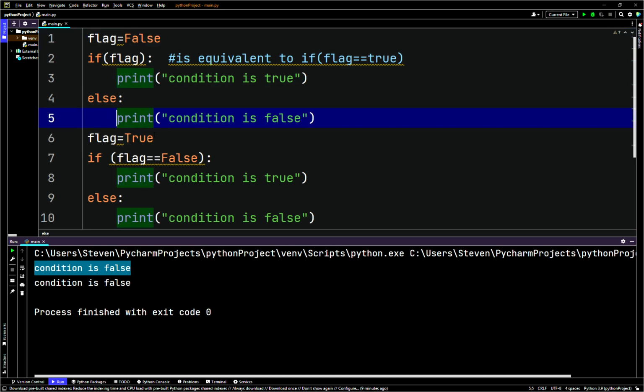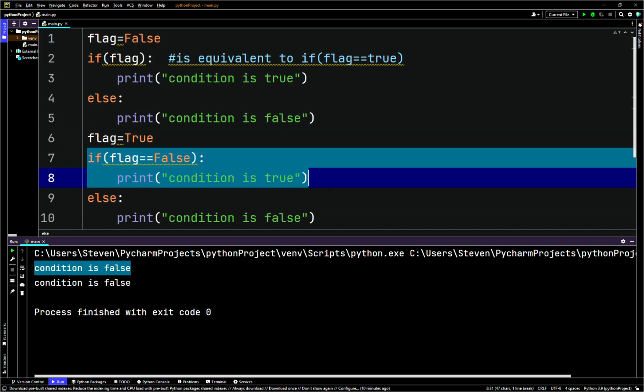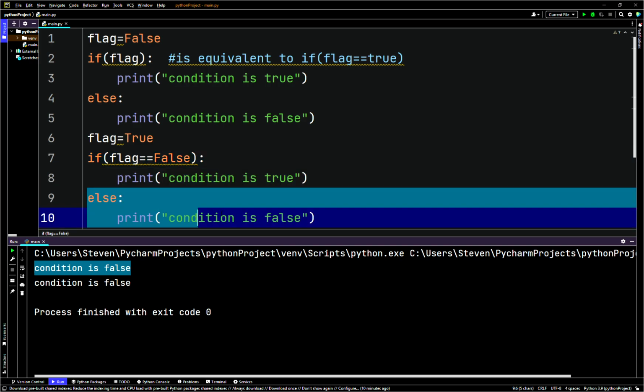Now we got flag points to true in this case, so now we reset this variable to point to true. So now it's not false anymore. So now the condition's checking if flag is equal to false. Well, flag is equal to true. So in this case, this condition was skipped. And once again, this condition was printed.